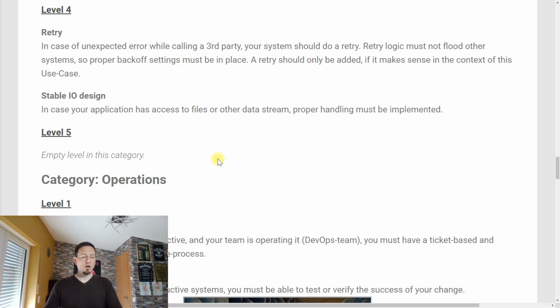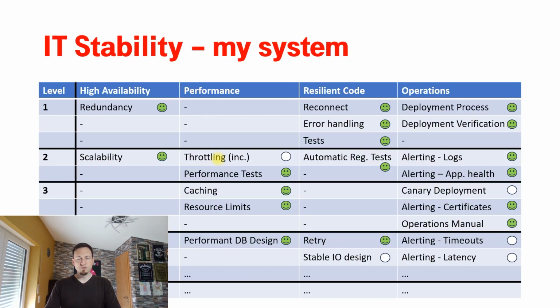I will show you now an example of my application. Here you see my system, and I changed the IT stability health radar to some kind of Excel table. We have the levels 1, 2, 3, and here we have 4. 5 is not shown on this slide. We have the different categories and all the requirements just noted down with the headline.